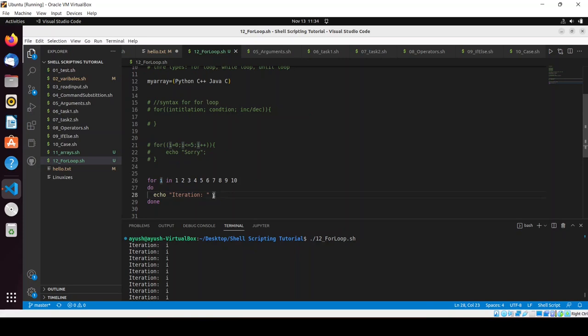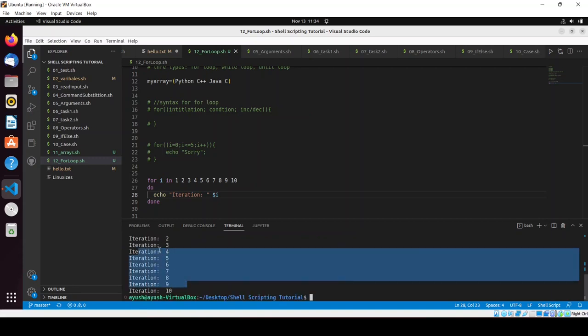So at that point I will provide the dollar sign. Yeah, so here you can see iteration 1. Let me clear this screen and again run this script. So here you can see 1 2 3 4 5 6 7 8 9 10. So in this way also you can run loops.